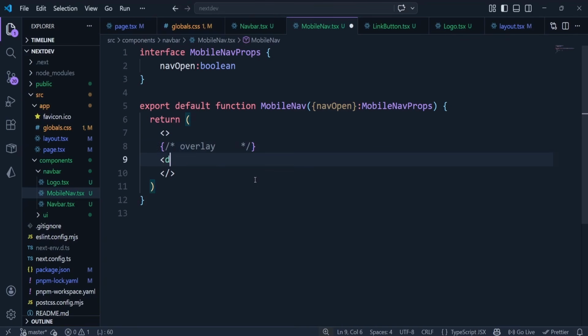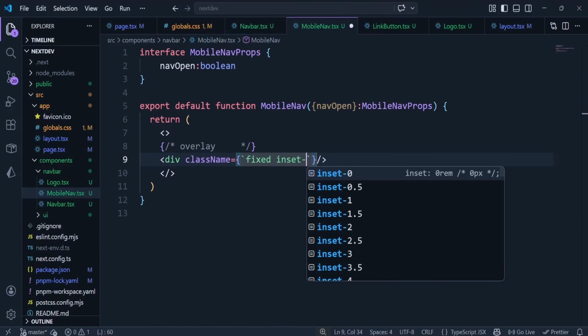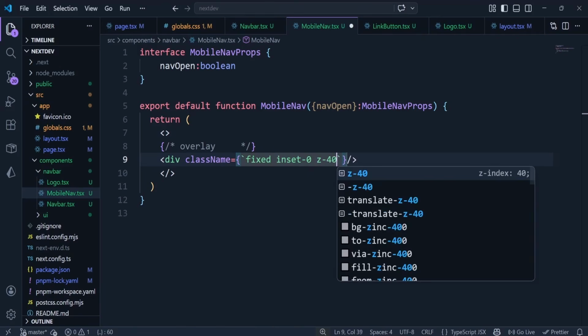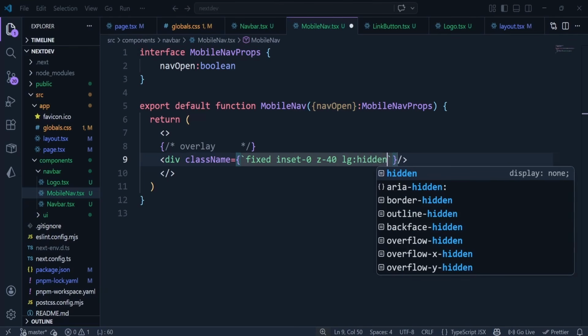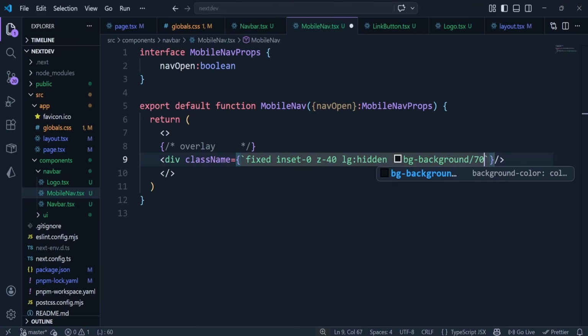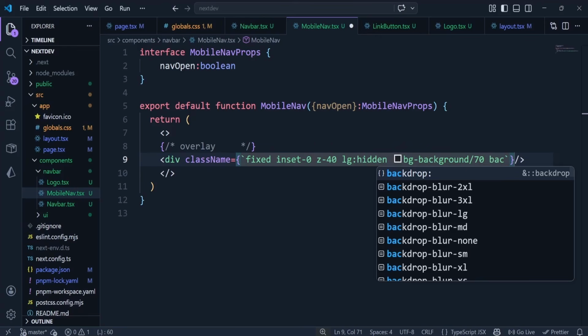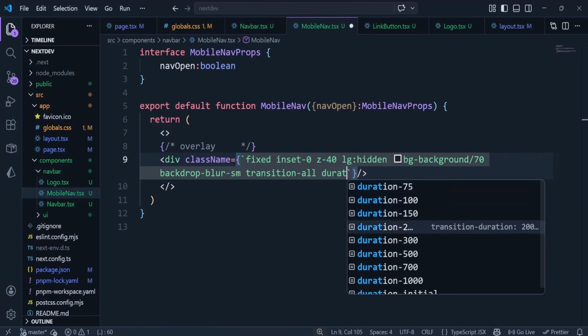So down here, I'm going to create a div with a self-closing tag, which I'm going to give a Tailwind class. And this is going to be dynamic, so I'm going to use backticks. I'll give this a position of fixed, inset of 0, a z of 40. For large screens and above, I want this to be hidden from the viewport. I only want this to be visible for small screens. I'll give this a BG background, add a transparency of 70%, a backdrop blur of SM, and a duration of 500.